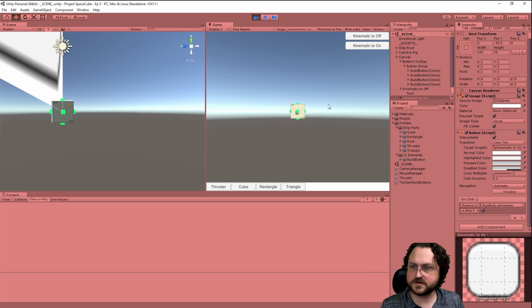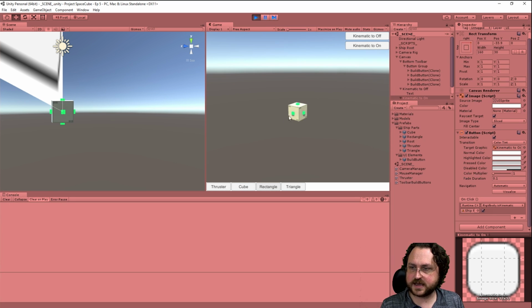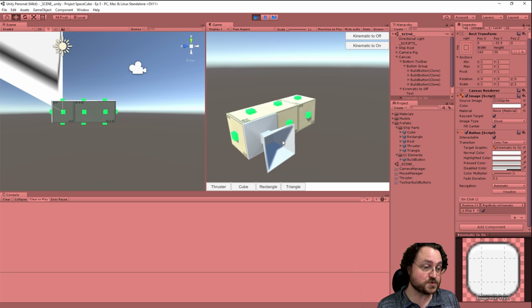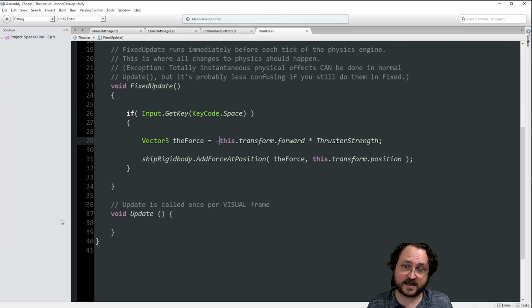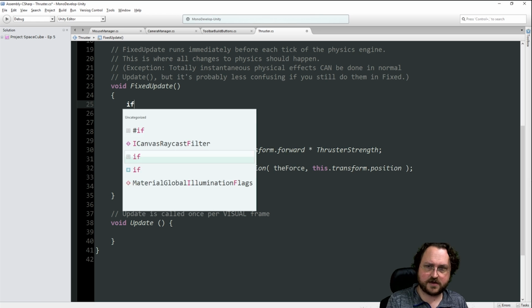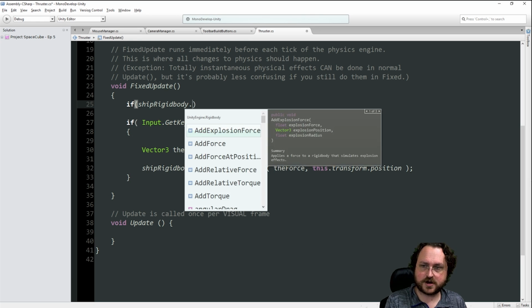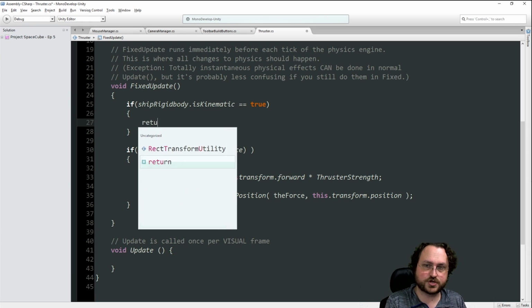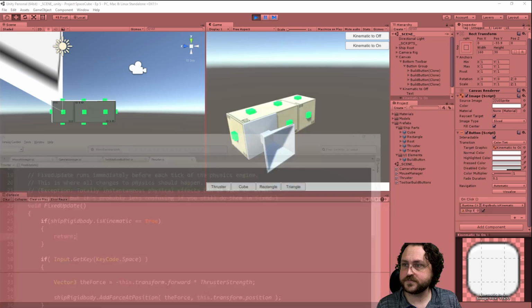So if I go and say, again, we'll add a rectangle there, a thruster off to the side. If I hit spacebar, nothing happens because it's kinematic right now. So even though I'm still doing the force thing, which we could check, it might not be a bad idea in here to, like, if rigid body is kinematic, just return immediately. Actually, sounds like a really good idea. If ship rigid body dot is kinematic is equal to true, then there's no reason to do anything in here. So we'll just return right away.